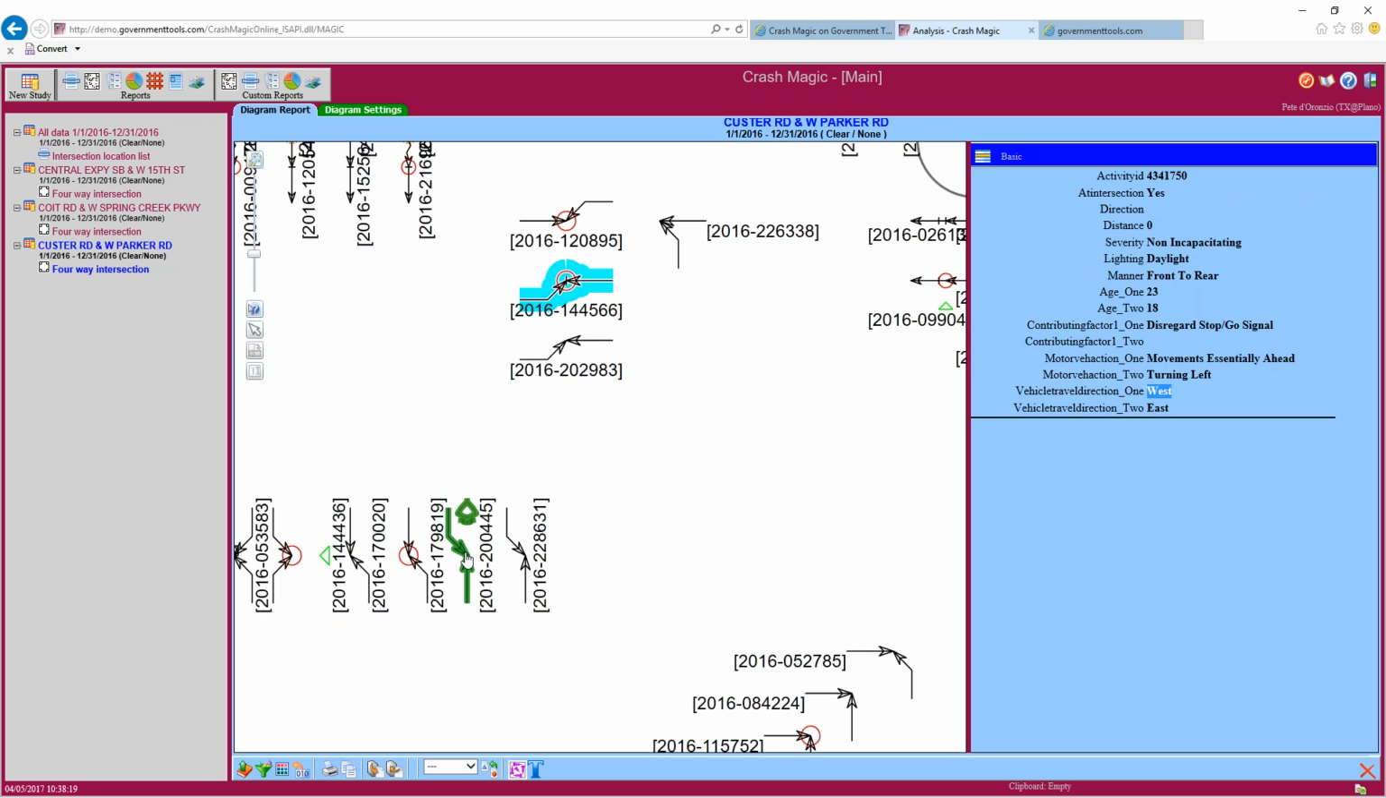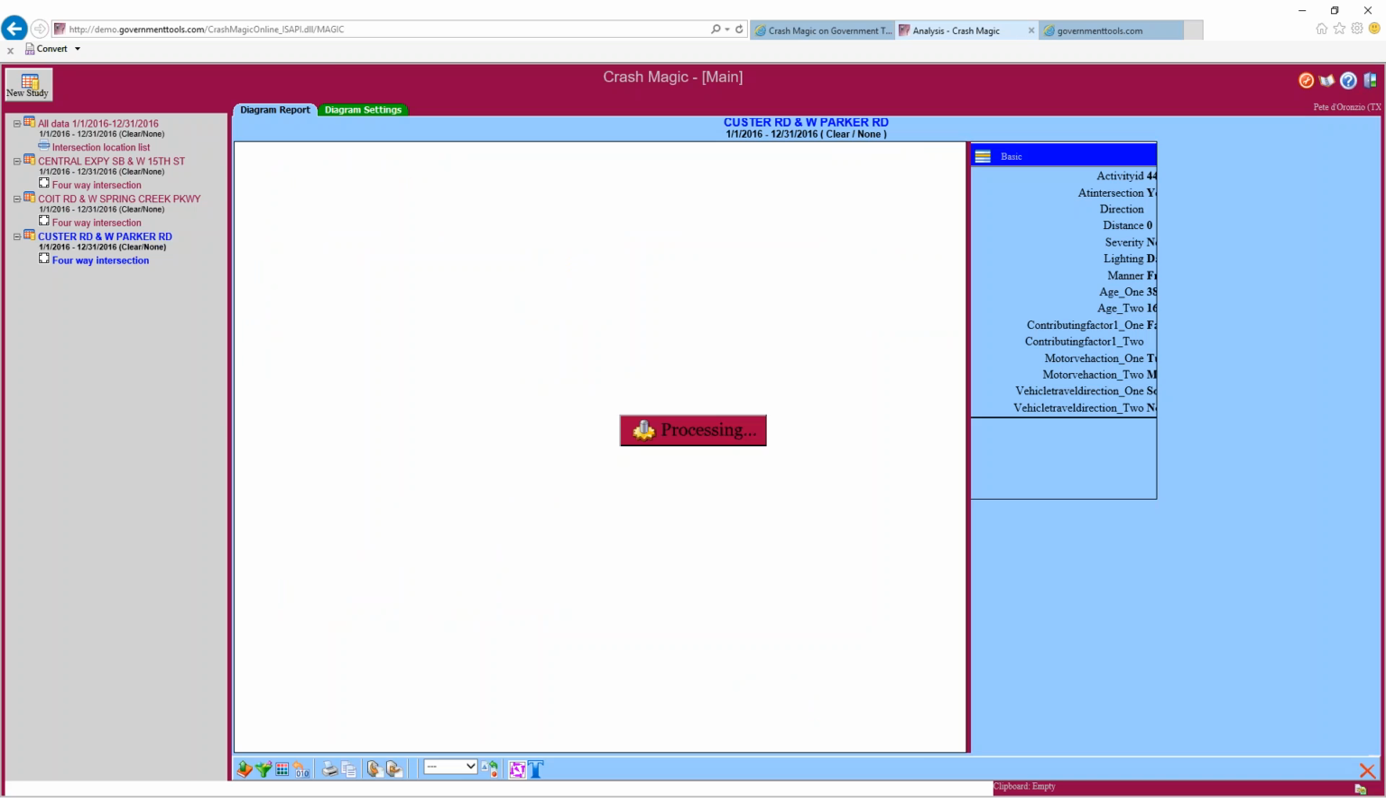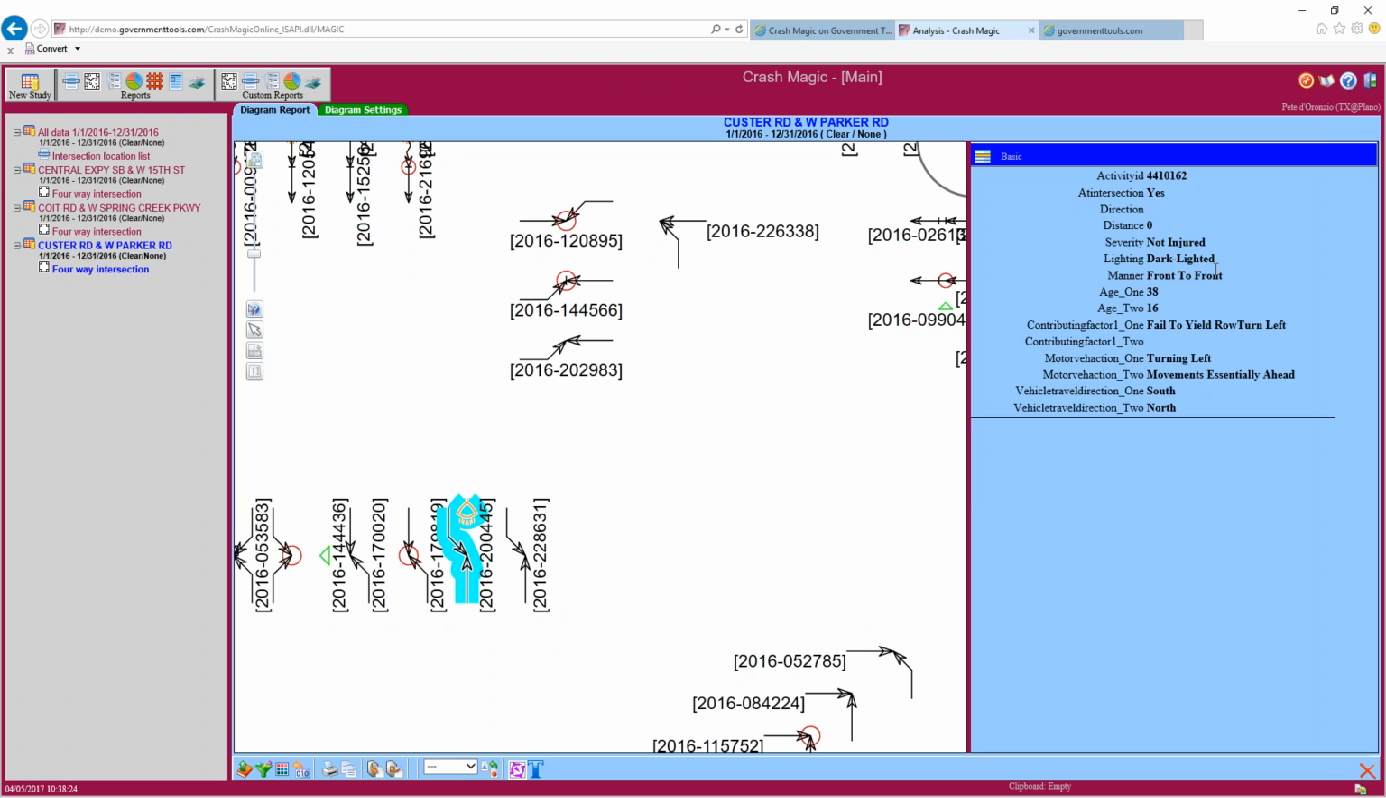Let's click on another crash. Let's grab this one here. And you'll notice this one, the lighting is dark and lighted. And that's what this symbol here indicates, that we had a crash at nighttime. That's a headlight symbol that's been added to that crash. I think we have severity. We do have severity. So this one was a not injured. I'm now clicking on one that does have an injury of some sort, and this one is possible injury.